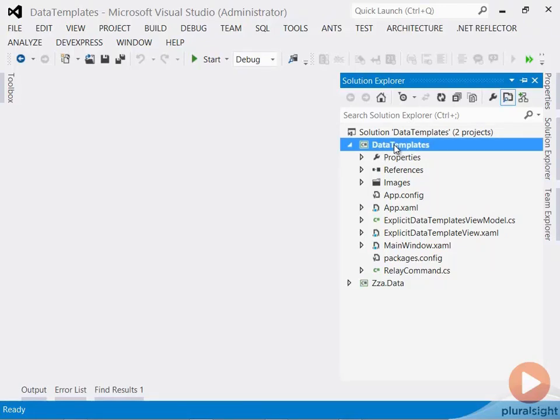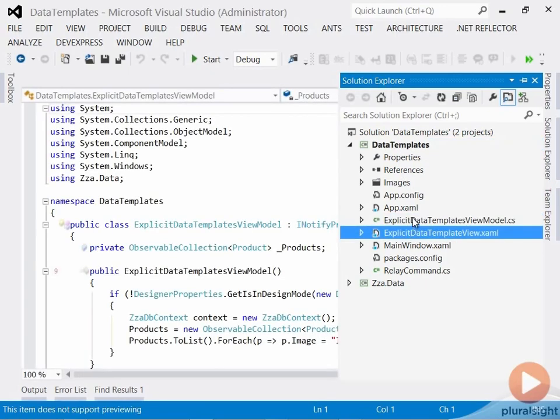In this demo, I'm going to show you how to use implicit data templates to automatically associate a data template with a data-bound object based on its type. Starting point for this demo is the ending point from the last one where we showed explicit data templates.